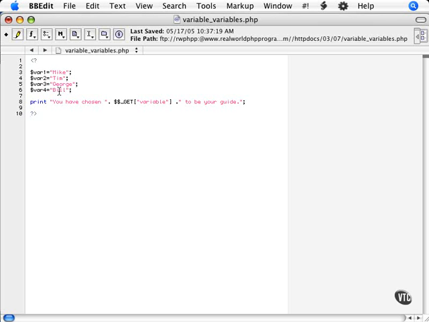Once you understand variables, you'll be well on your way to becoming a stellar PHP programmer, as there are only a very small percentage of PHP programmers that understand how to use variables.